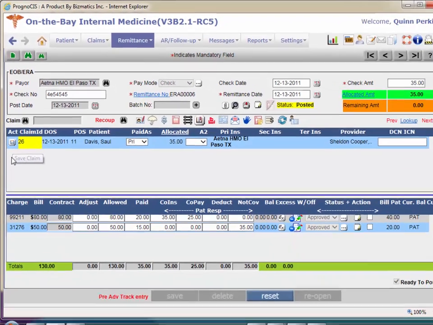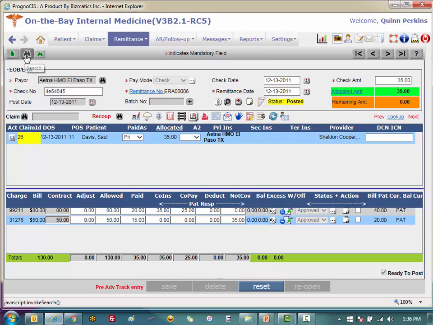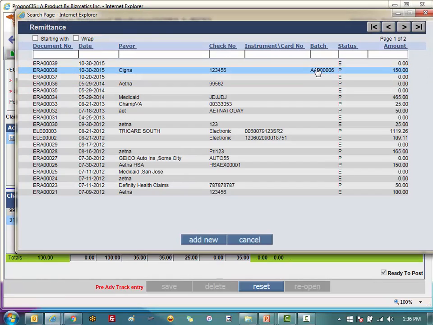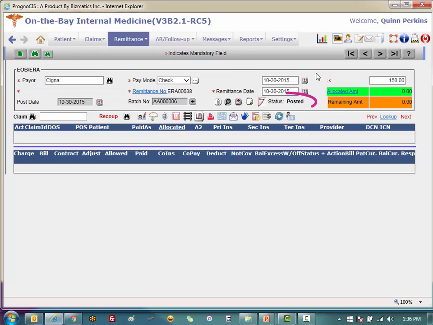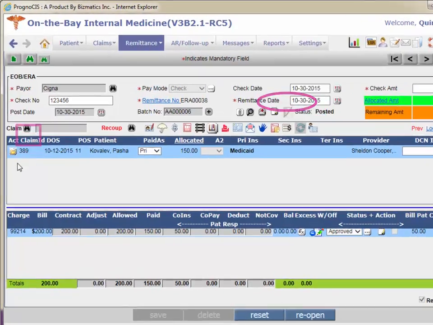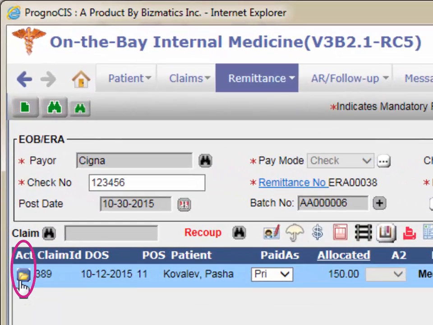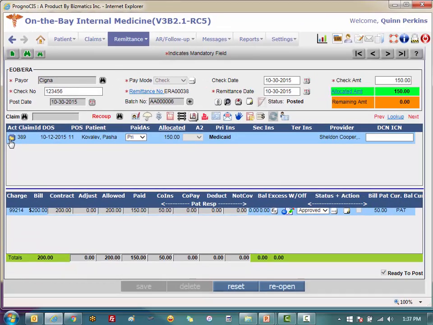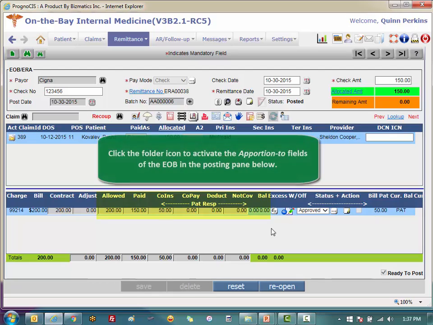Now, if I open up another posted EOB that we have not yet put into Claim Edit, notice visually my status posted is not highlighted, my claim line is not highlighted, and notice the icon here is a file folder with a tooltip that says Edit Claim. Once you have clicked that, that is what puts that claim into single claim edit mode to allow you to reapportion the transaction amount down here in the Apportion To section of the EOB. That is when the folder will change to the disk icon, allowing you to save that change.